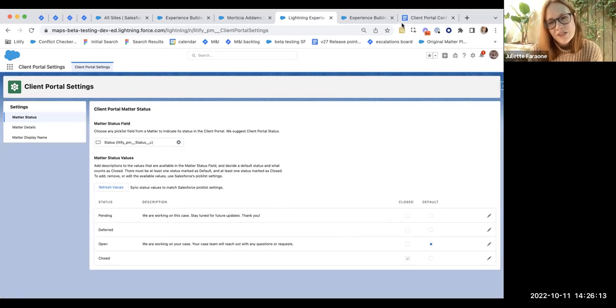I have the option to do so, but I can update which pick list I actually want to display information to my end users, as well as choose which of these values are considered closed and which of them should be automatically put into that particular status. So which is considered the default status there.